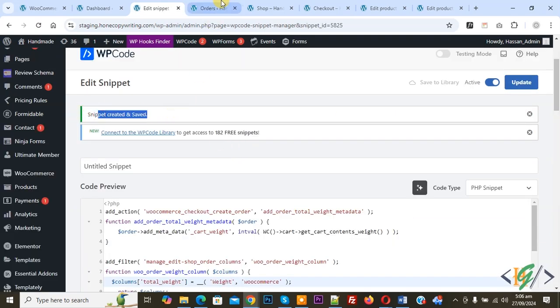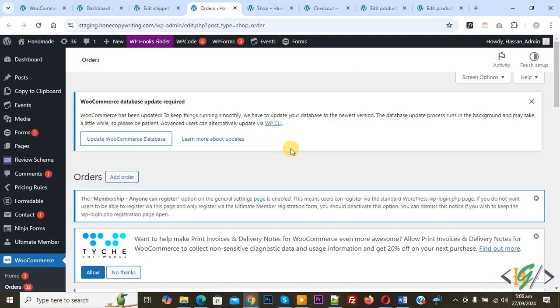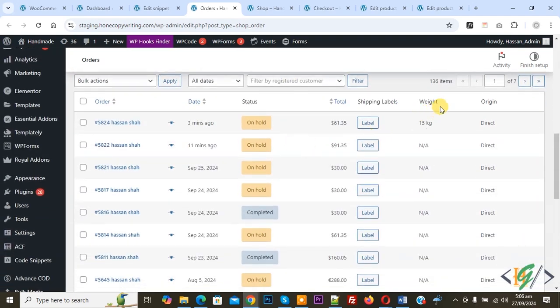Go to the orders page and refresh the page. Then scroll down, and you see a new column added, Weight, and you see the total order weight 15 kg. Also you see Not Available. This is a recent order, so this code only displays order weight for new orders, not for previous orders.